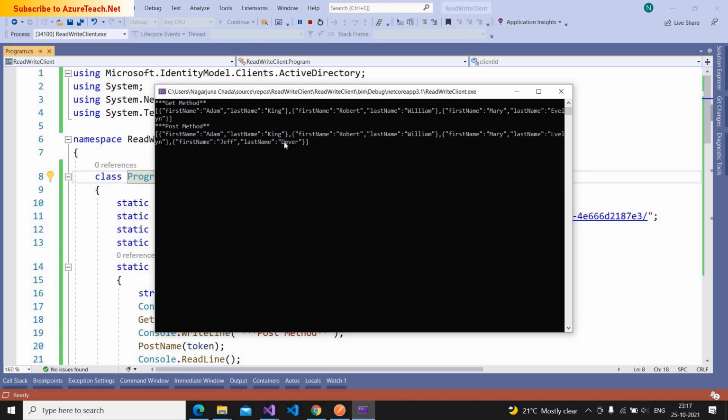In the post method, the request that we have passed is inserted into that collection. That is all in this demo.